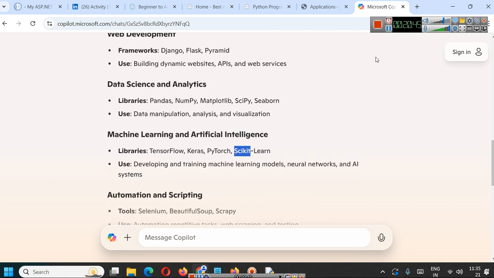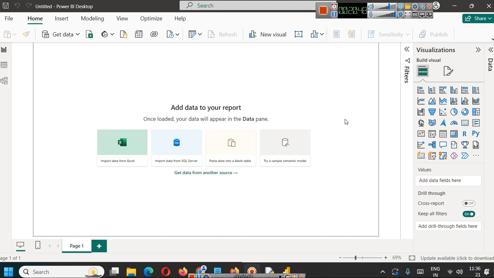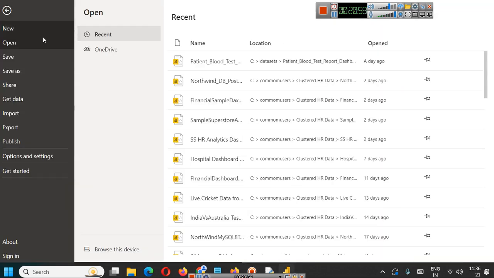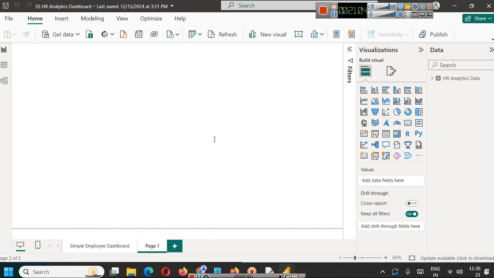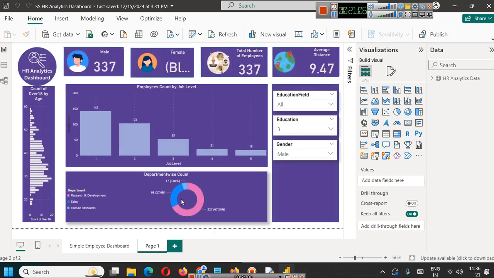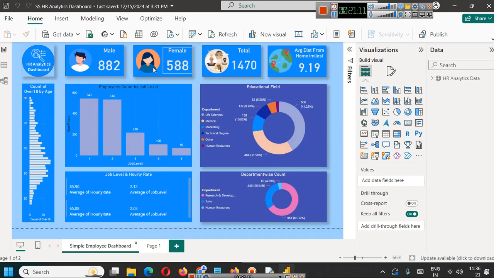Okay. So this is Power BI. Power BI, as the name suggests, is used for business intelligence. Here we can do data analysis. Let's open an HR analytics dashboard here. Okay. So this is a simple HR analytics dashboard. Here you can see how many male candidates are there, female are there, total are there, everything. Why am I telling you this?